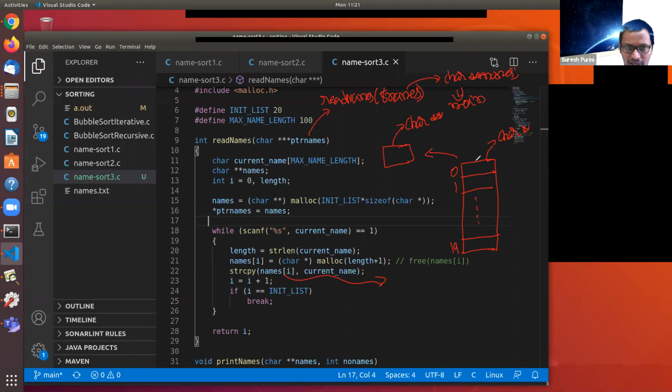So names now contains the base address. This is names, right? It contains the base address. So remember, in one of the classes I told you, names of I gets translated internally as names plus I. And since names is an array of character pointers, the amount it gets incremented depends upon the size of the character pointer.